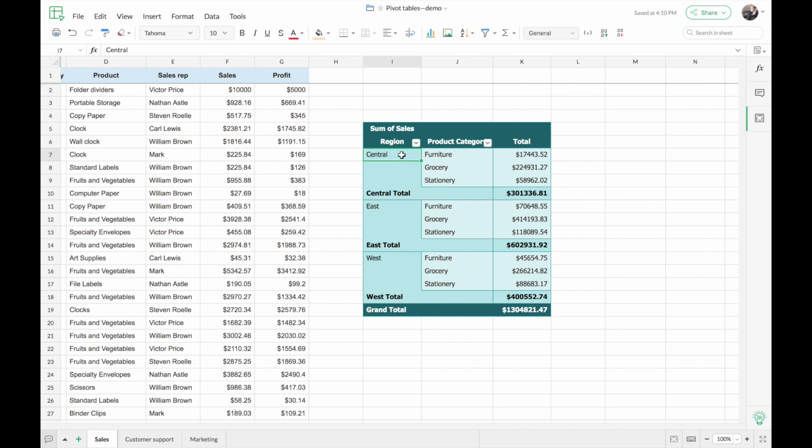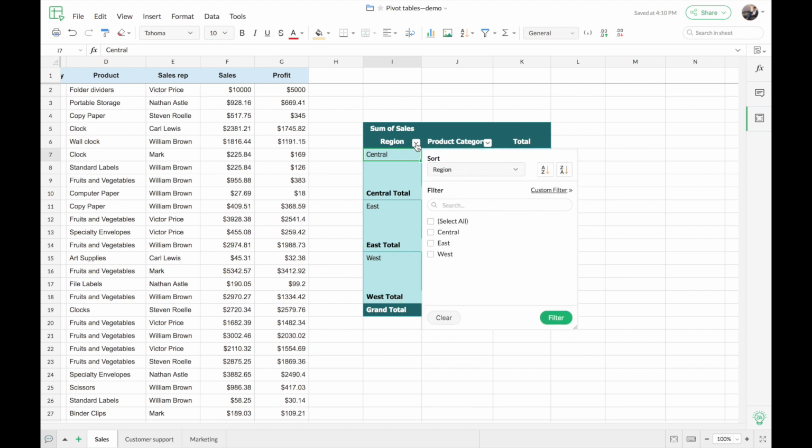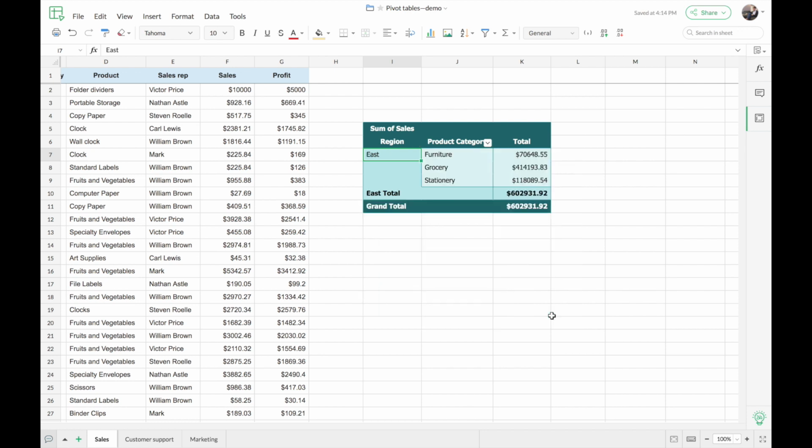So now that our table is ready, you can see that on top there are some drop-down icons. So once you click on that icon, it will open up the filter drop-down for you. So you can choose to filter your pivot table based on the list that is provided here. So now let's say I want to view the sales for only the East region. So I'm just going to select East and choose filter. So you can see that the pivot table now displays the data only for East region and not the other regions. I'm just going to clear the filter now.